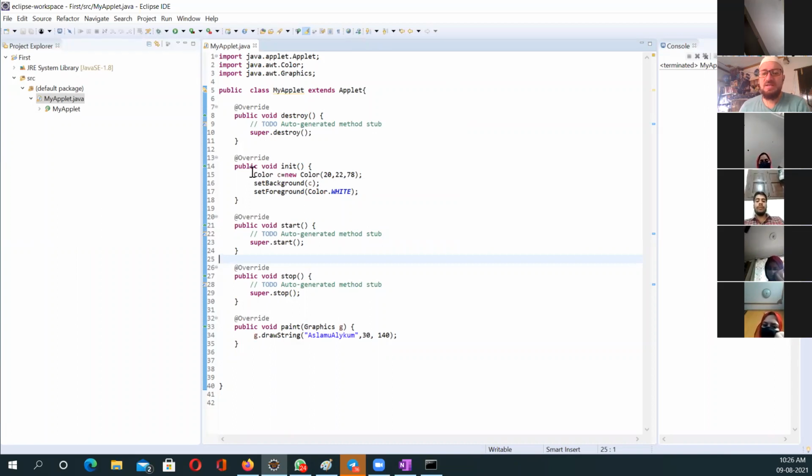इसकी class file कब बनेगी? जब हम इसको compile करेंगे. Otherwise it's a .java. So जब हम इसको compile करेंगे, we will have a my applet dot class. Compile करके बनेगा ना यार वही. जब मैं इसको कंपाइल करूंगा, इसकी डॉट क्लास फाइल बनेगी ना.